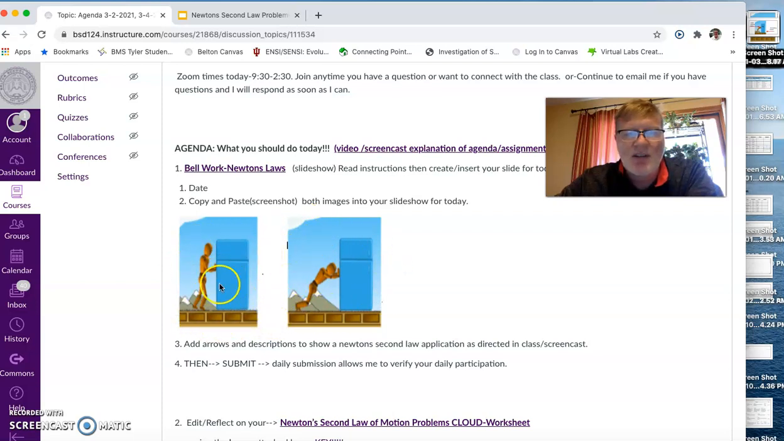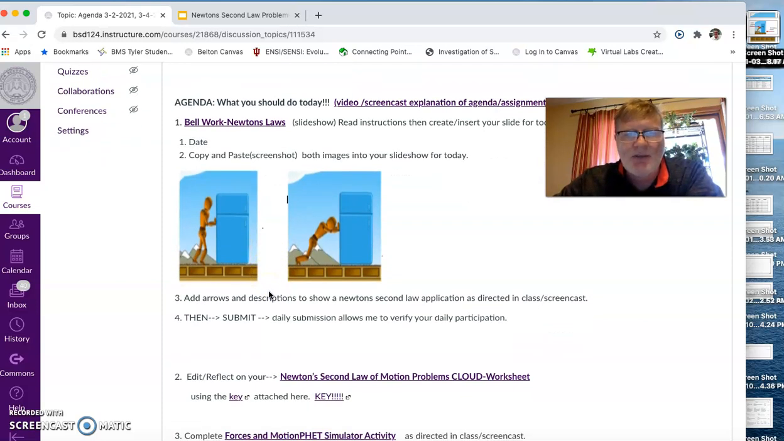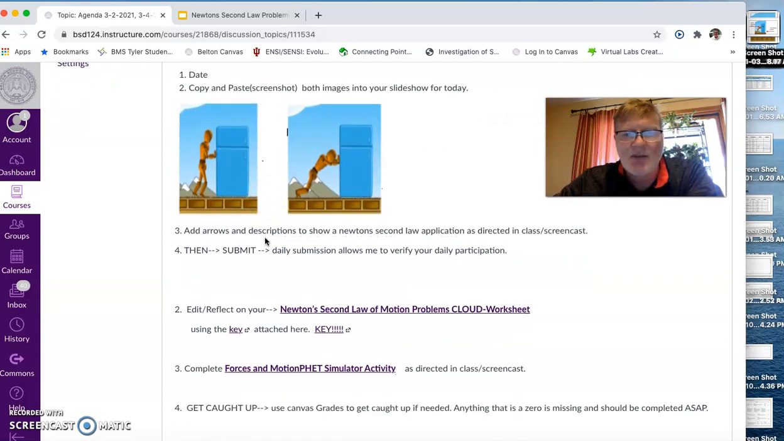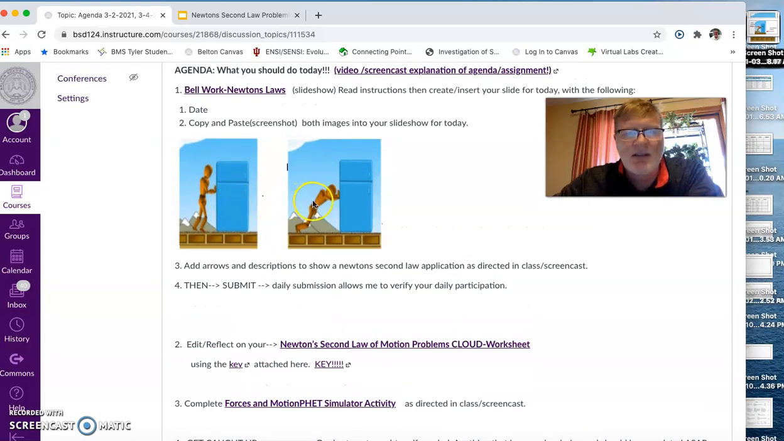Part of the goal is getting you used to using arrows as vectors to show forces and marking up a diagram. The arrows become your data to use in your description of Newton's second law's application. So take screenshots of those and then paste them into your slideshow. Command Shift 4 gets you a screenshot. I'm going to do both of them. Command Shift 4, Command Shift 4.